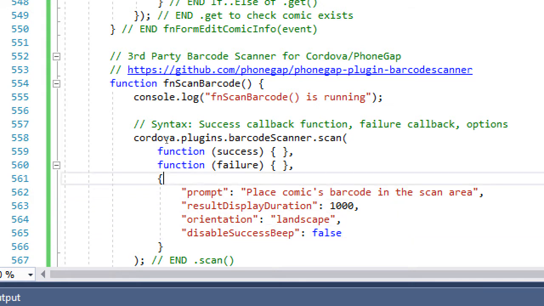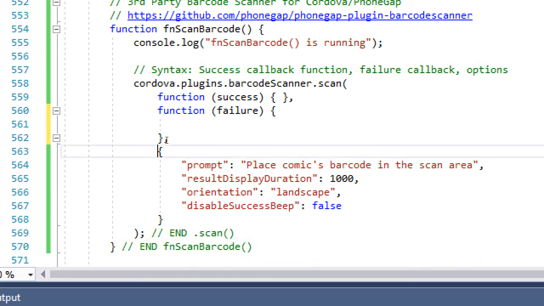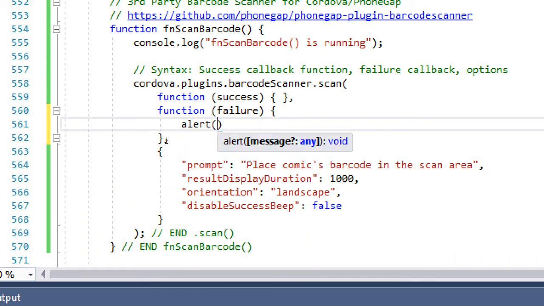We'll back up for failure. This one's going to be easy. We are just going to do a quick alert pop-up box to tell the user there was some sort of error. You can break that one apart and say alert, scanning failed, and then what was the failure.